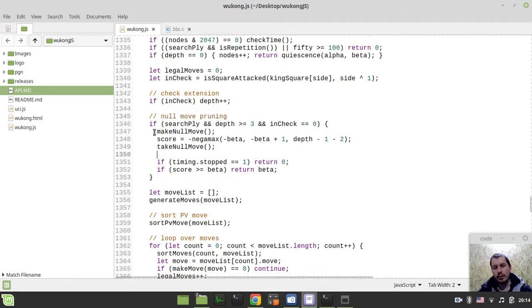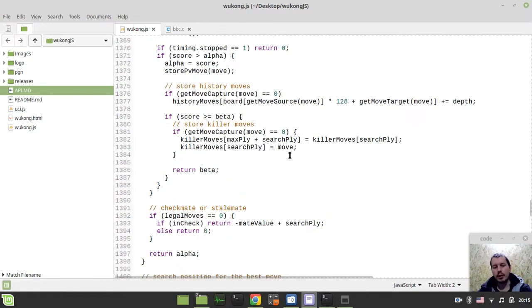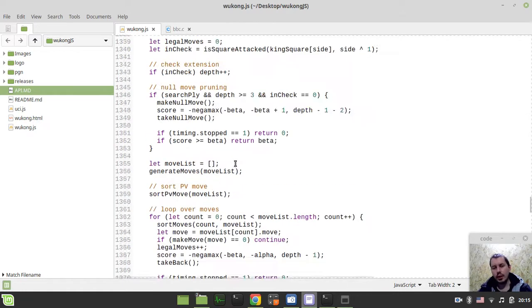So if we have a look at this part, which does the null move pruning. Well, actually, it's not the null move pruning itself. It makes null moves and takes them back. This line is just a matter of timing, to stop the engine from calculating when the time is up, so it doesn't relate to null move pruning. But this one: if score is greater or equal to beta, then we just want to return beta. This is exactly the same line as we have in our main search.